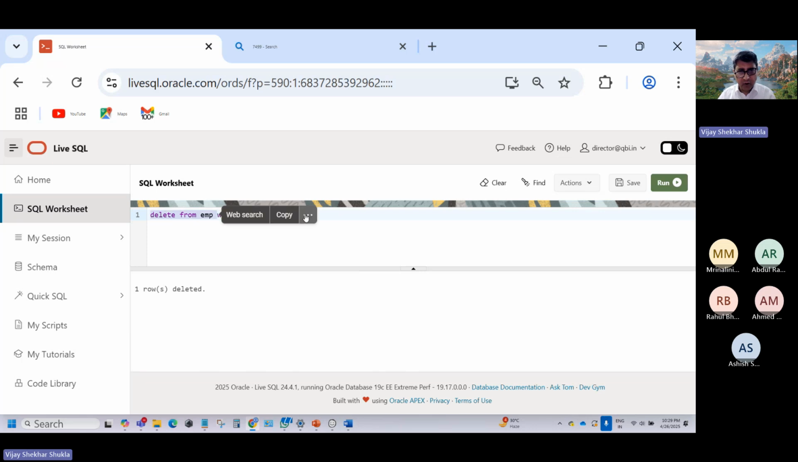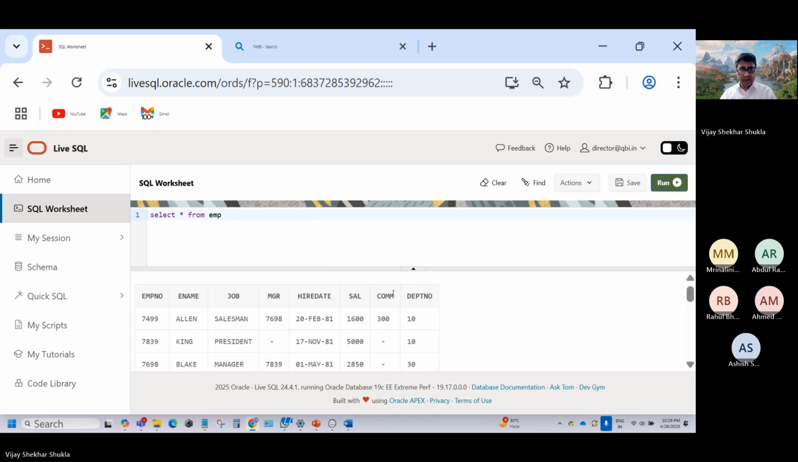I have provided the where clause. Now, if you can see, select star from EMP, and if I do a run, and I will do an order by also. 1002 is now deleted. This is the delete command.